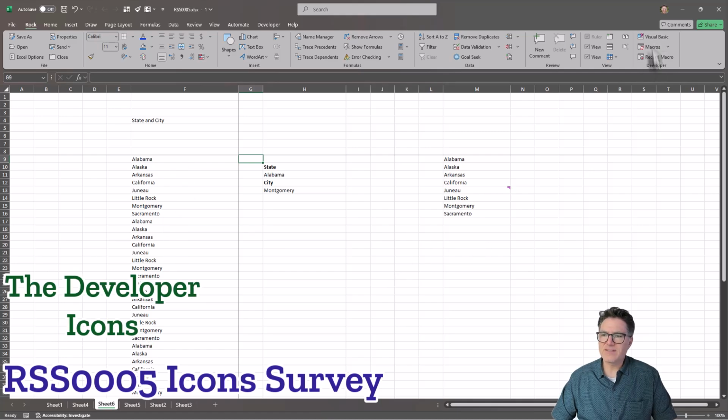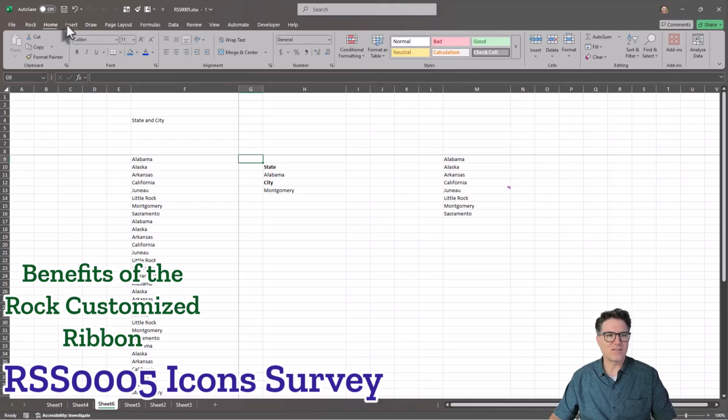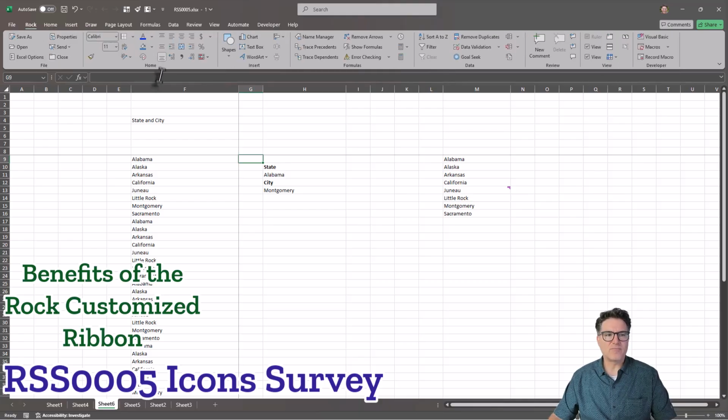The Visual Basic, macros, and record macro we will cover in separate videos, but this gives us a good way to see all our icons. So we've done the tour of the icons on the Rock Customized ribbon. Hopefully now you have a sense of what you've got available to you. Out of all the icons that were on these other ribbons, the ones I've put on the Rock Customized ribbon are the ones I tend to use most and that I find the most value in having easily available.